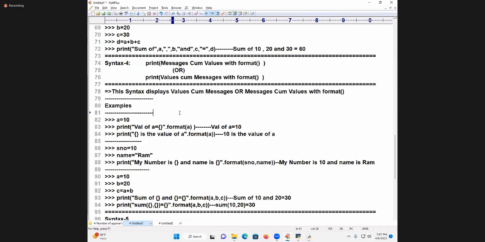So all of a sudden he said, what is the first syntax? Tell me. If you answer correctly now, they will not laugh. First syntax: displaying one value at a time. Second syntax: displaying messages at a time. Third syntax: messages come values. Fourth syntax: messages come values with a format function. How many syntaxes? 4. Don't feel bad, okay? You are a sensitive student. Good, I observed it.